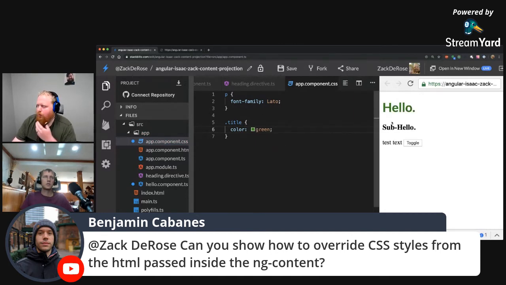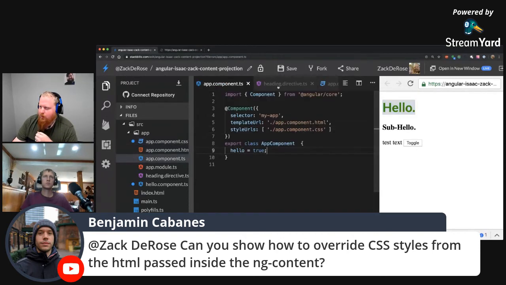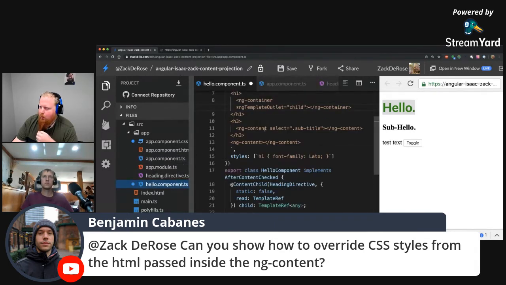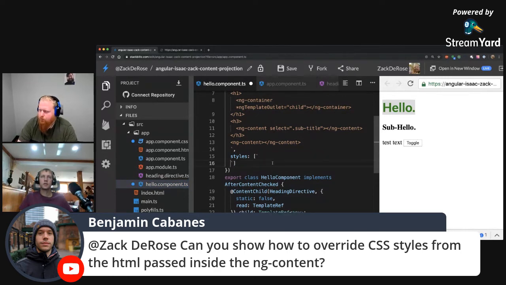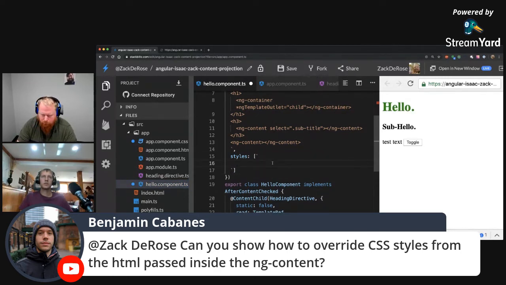Okay. So let's say we made our title green. Because we're in the hello component, we want to control that more and maybe say, no, I'm the hello component. Everything's blue now, for example. So you could go into the styles here in the hello component and let's try adding dot title and changing the color to something else.